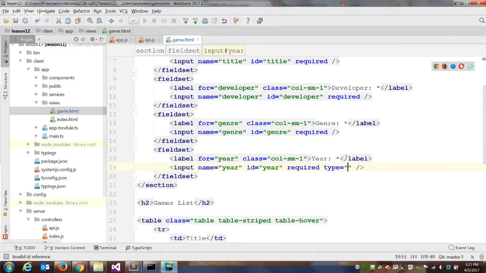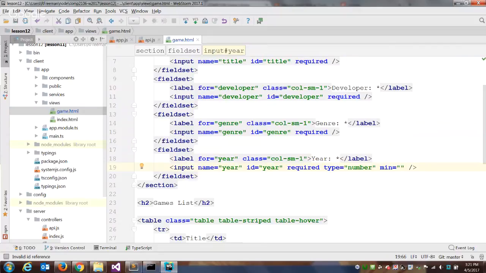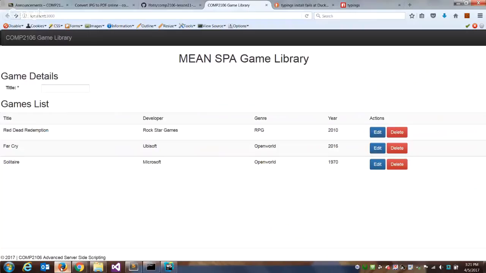Year should be type equals number. Probably min equals, I don't know. What's the oldest video game alive? Yeah, when would Pong be? 77? All right. Okay, we'll just see how that looks.